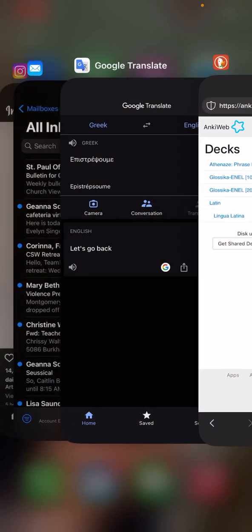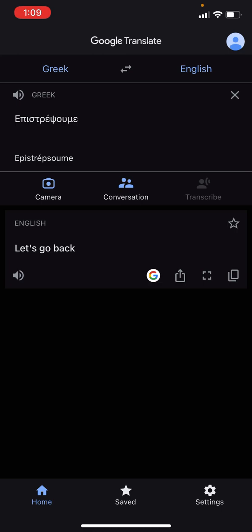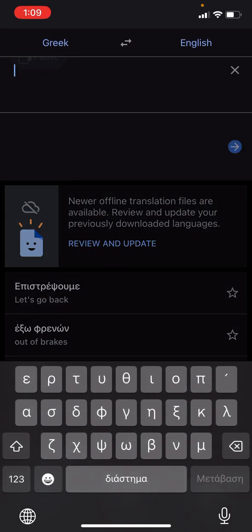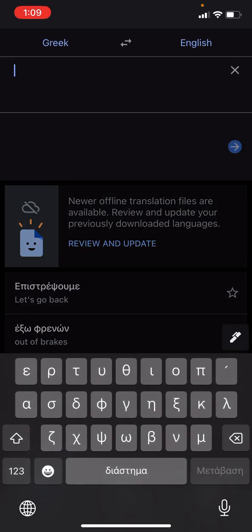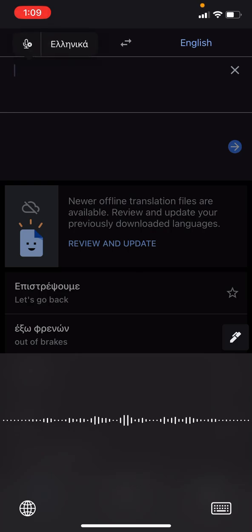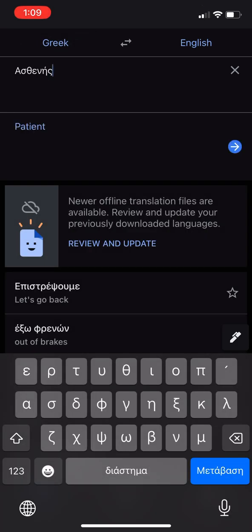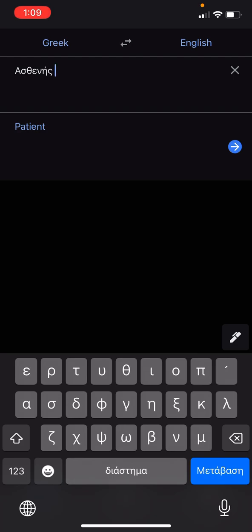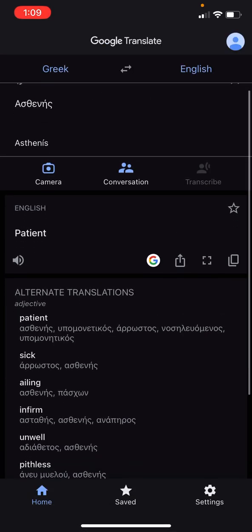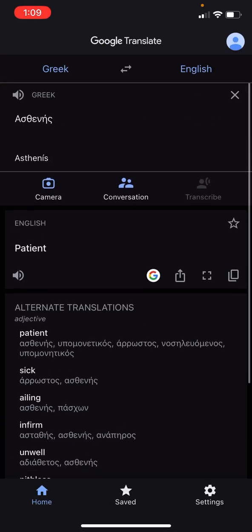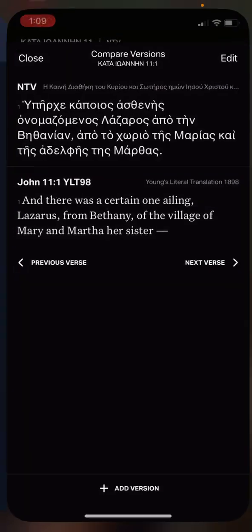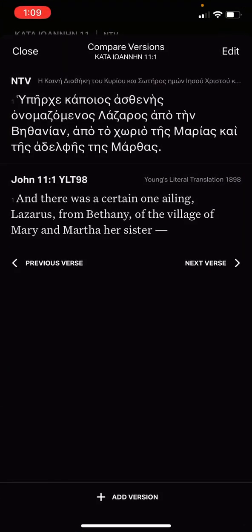I actually wouldn't look this up, but I can go over here and type in the word. I could hit the little microphone there and just pronounce it. Here it is, and it says, oh, so it's patient, actually. So I would have been wrong. A certain sick person, a certain patient, a certain sick one. So, okay, glad I looked that up, I guess.